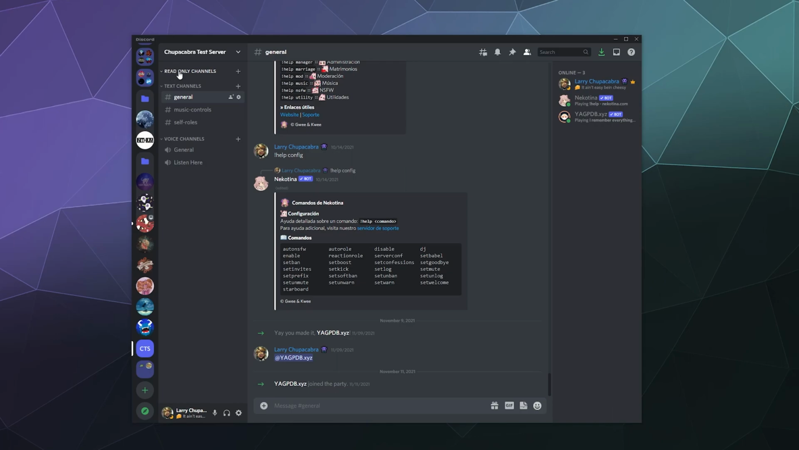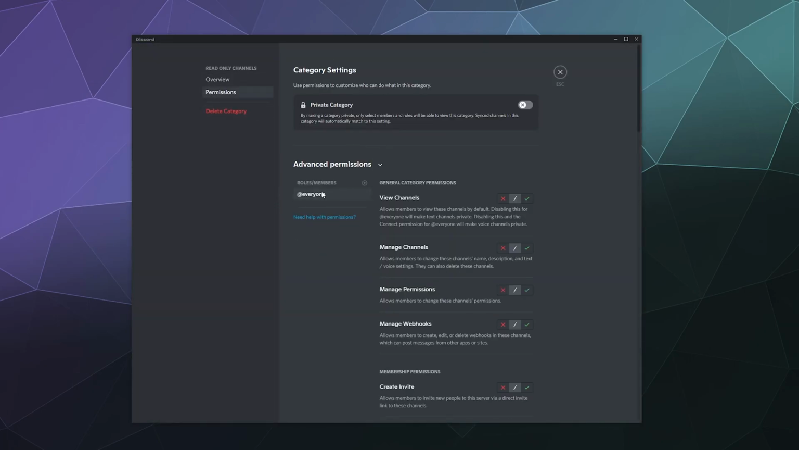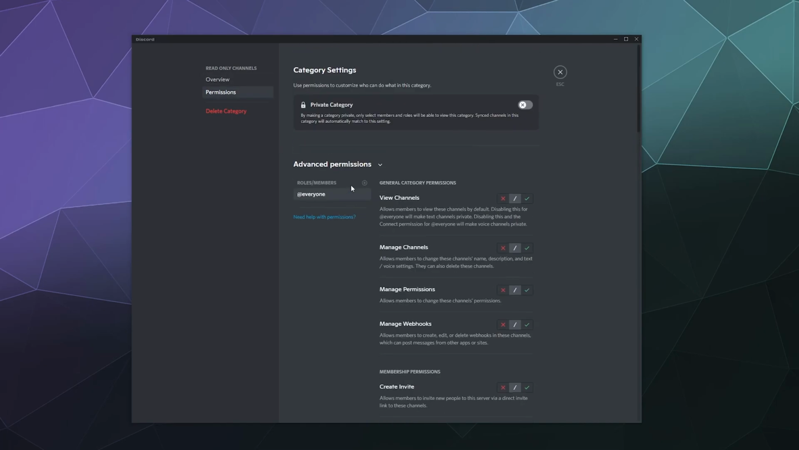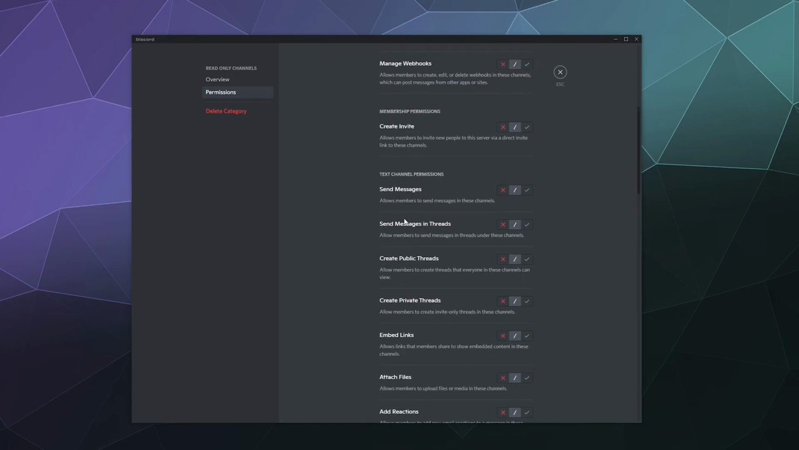And then from here, there's a couple ways that we can do channel permissions. The first one is we can edit the category. And then we can go into permissions, go to @everyone. And then the only real permission that you have to change is the send messages permission. Set the everyone role to make it so that they can't send messages in these channels.